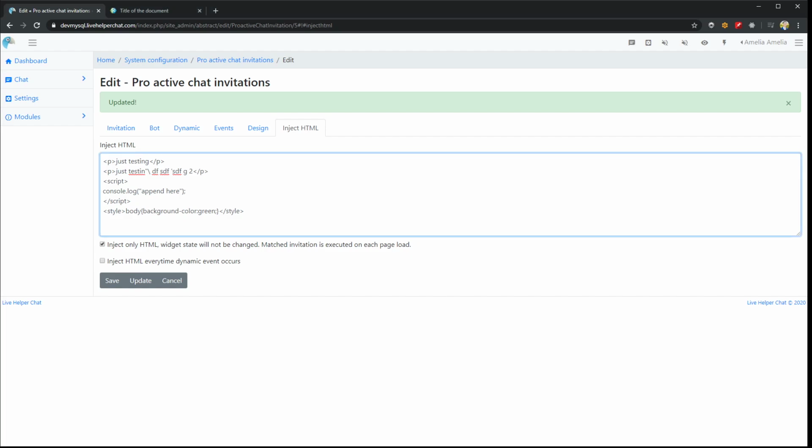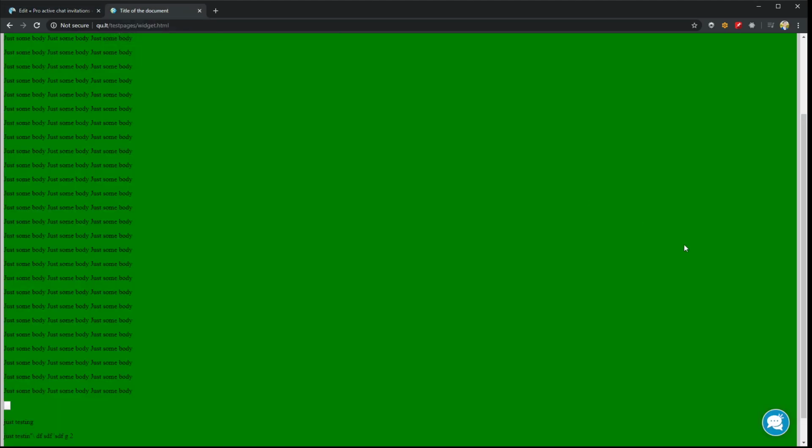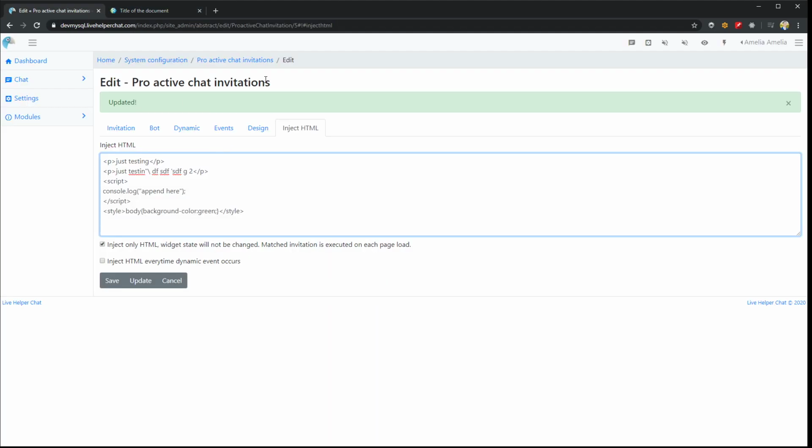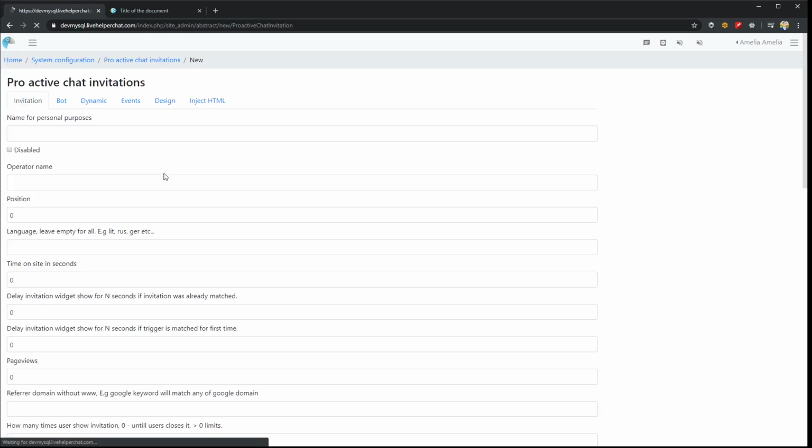So this way you can change it the way you want it, and it can work independently from existing invitation. So that means that dynamic invitation will be executing on its own, and you still can have a completely separate workflow for this invitation itself. Let me try perhaps to set one up.